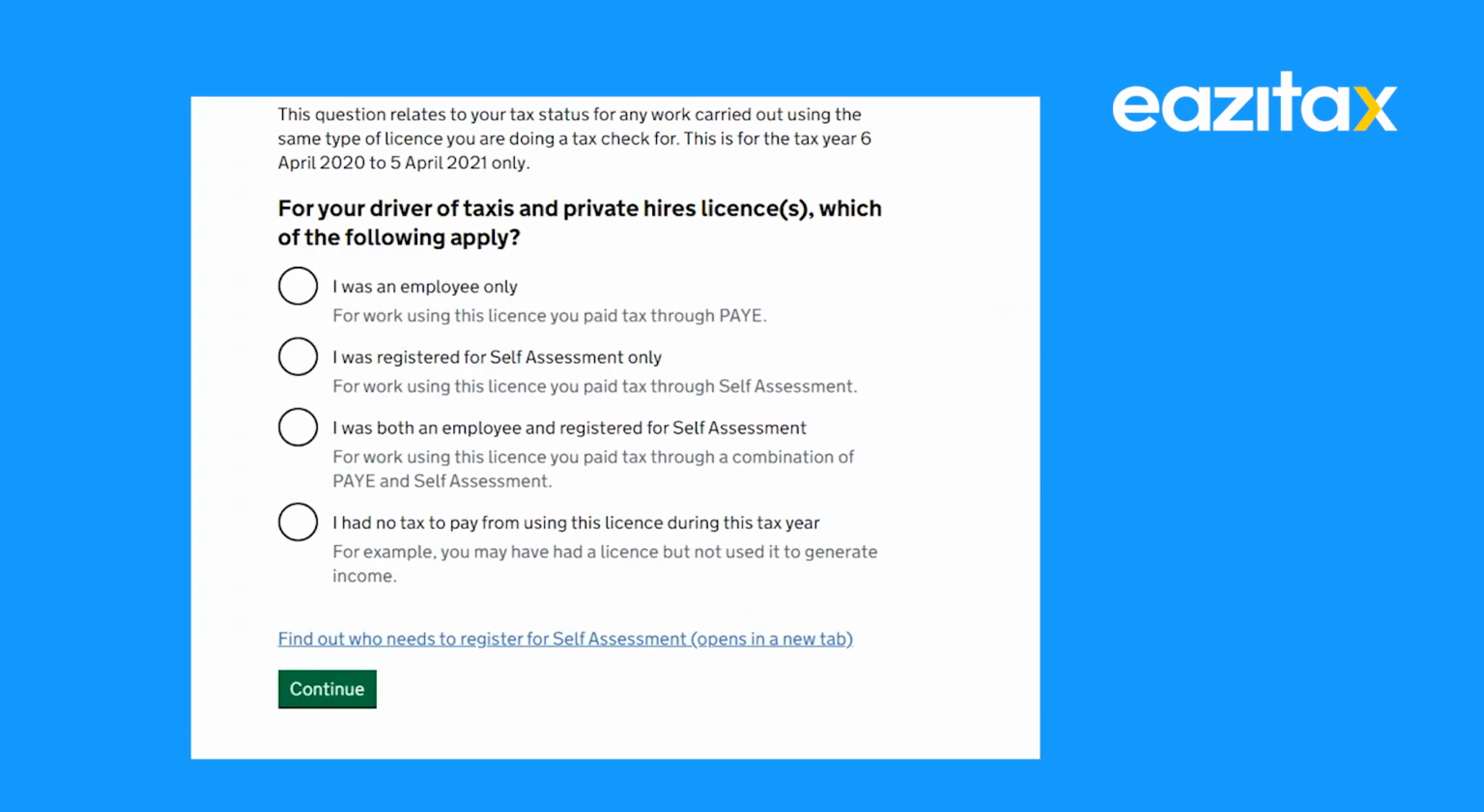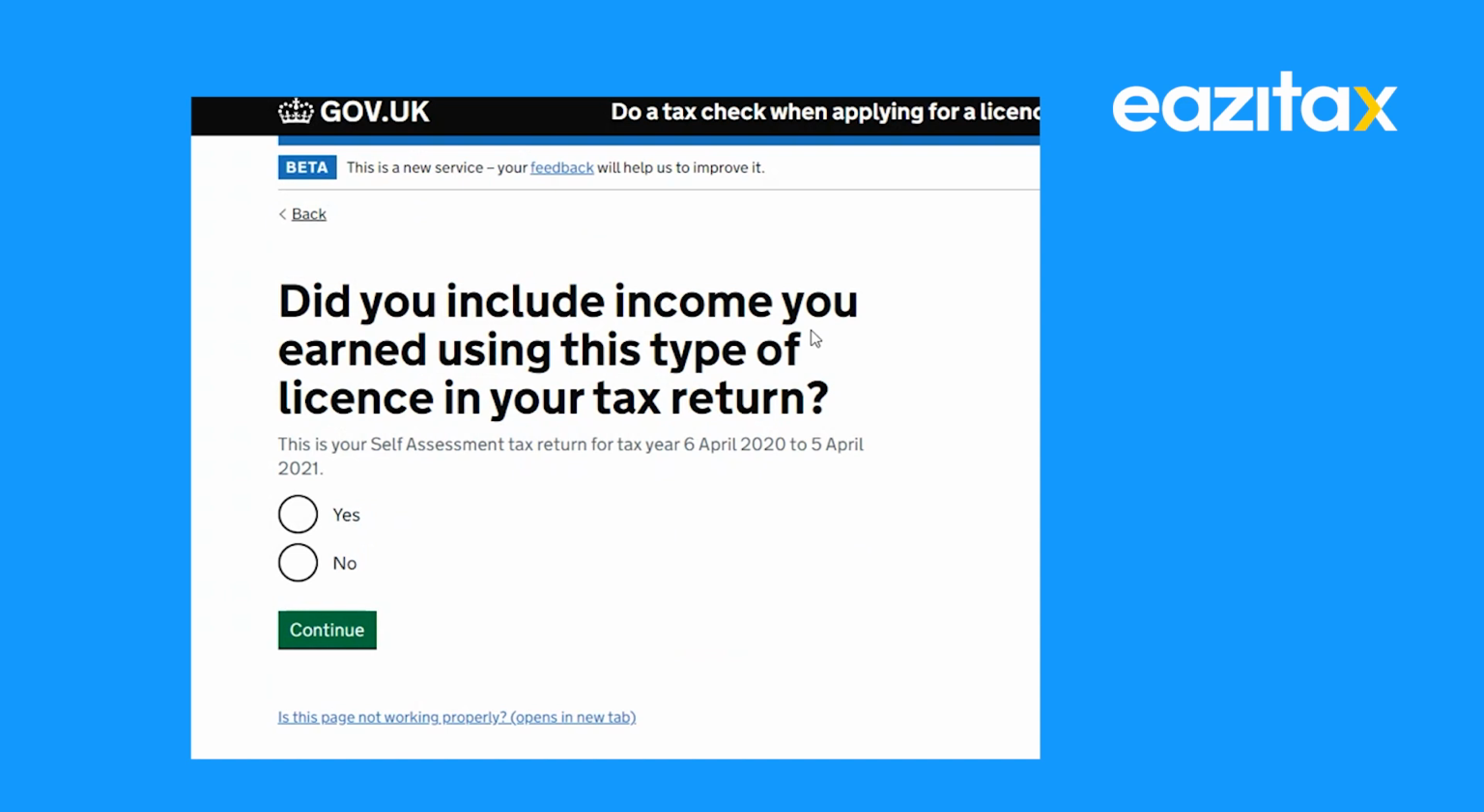Select what your tax status was for licence work done between the dates shown. Please note the dates on your screen may differ to those shown on our example. Then click Continue. Select if you included income earned in the previous question in your tax return for the tax year shown on your screen. Again, please note the dates on your screen may differ to those shown on our example. Then click Confirm.